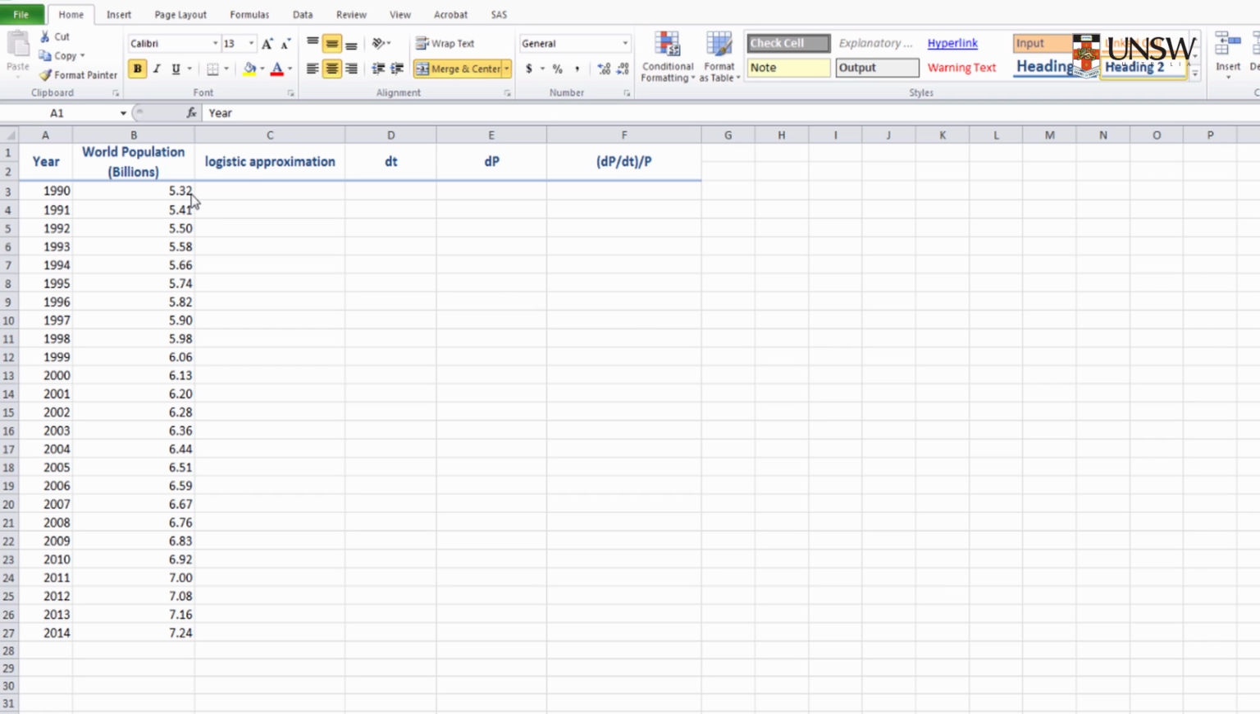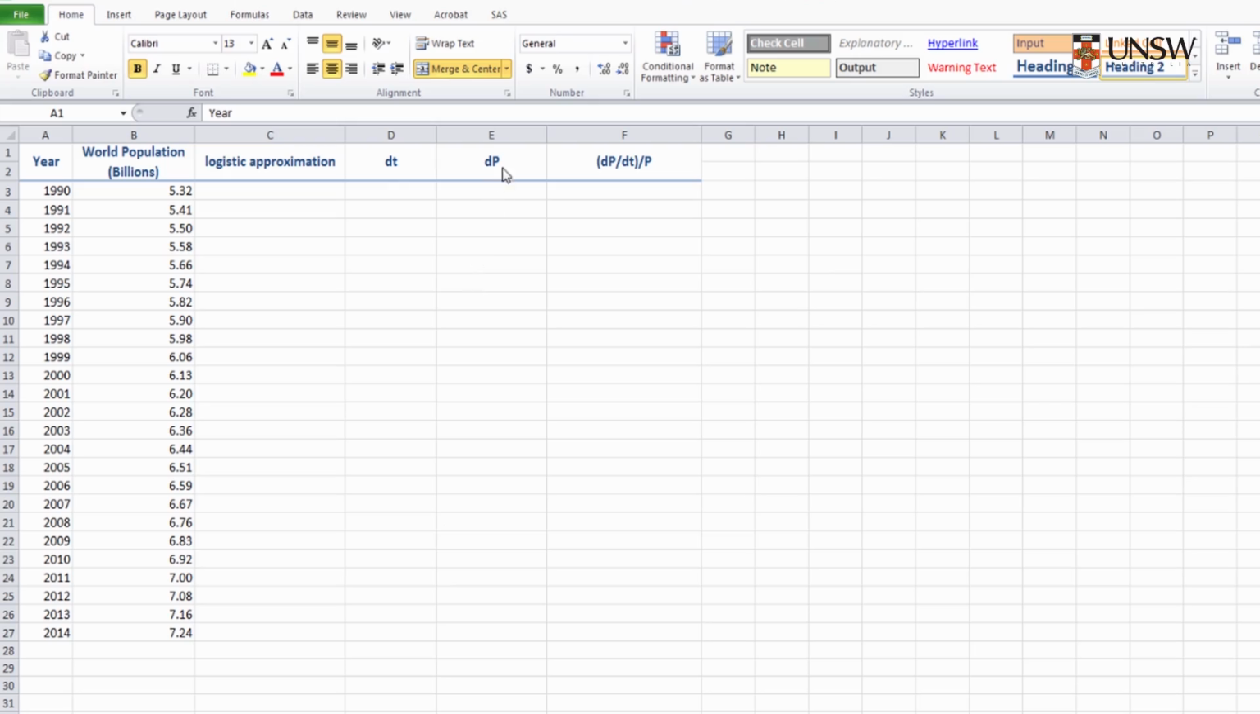Here I have a selection of world population data taken from the United Nations. This is the world population in billions to 2 decimal places, as well as the year in which the world had this population. What we're going to do now is approximate the rate of growth of world population as dp dt. So it'll be difference in population divided by difference in time measured in years. So dt is always going to be 1 in this example. And then we're going to look at dp dt divided by p and try and fit a logistic curve to this. And then we'll see how well we do.